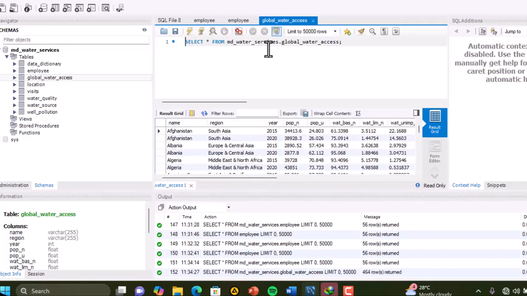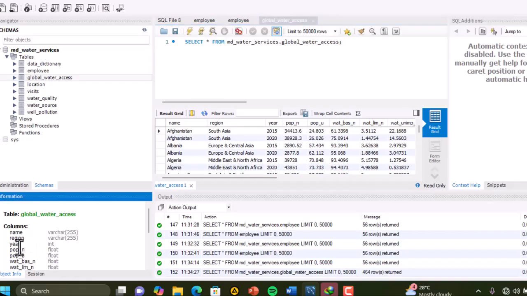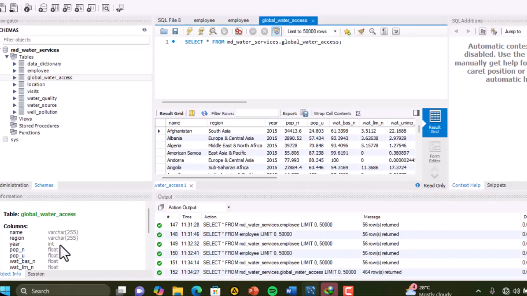So MD Global Water Services, MD Water Services dot Global Water Services, and that returned 464 rows. So that one too, we have the name, which is a string or a varchar. The region is a varchar, and then the year is an int. Then we have pop n, which is a float.